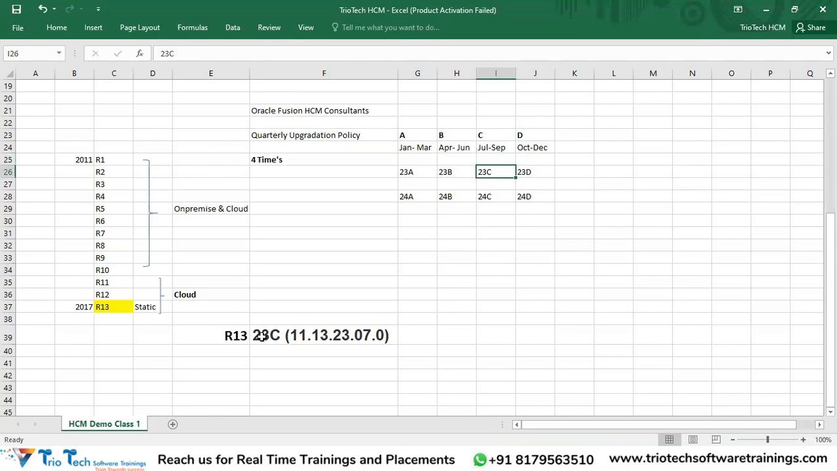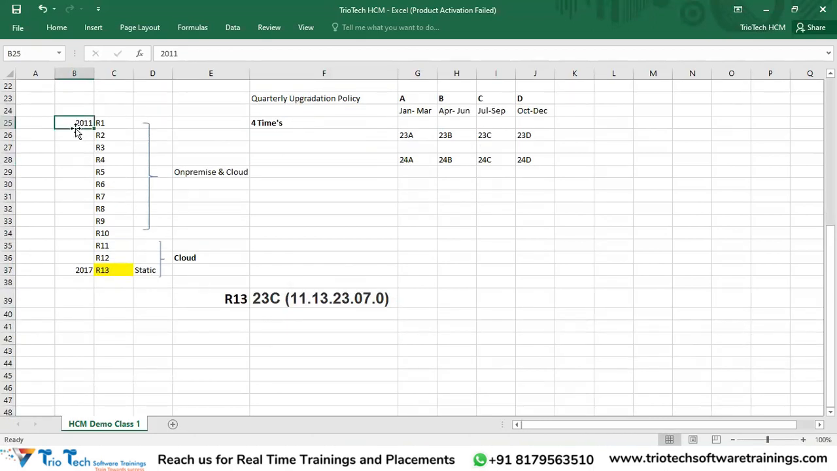When they upgrade, the sequencing will be provided like this. And here, team, there is some number: 11.13.23.07. What do you mean by this one? 11 stands for the year in which Oracle introduced these applications, 2011. 13 stands for release 13, R13, the version of the application. 23 stands for the current financial year we are in, 2023. And 07 stands for, this is the third quarter upgrade, right?